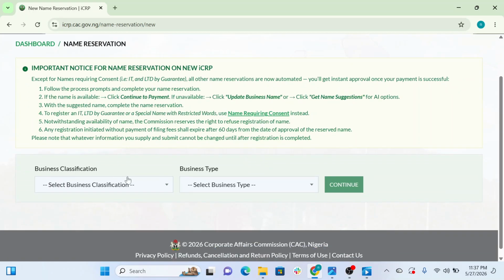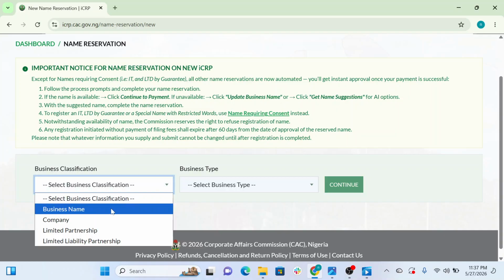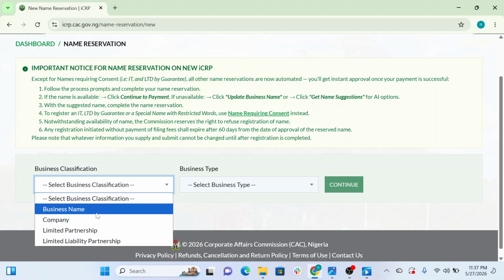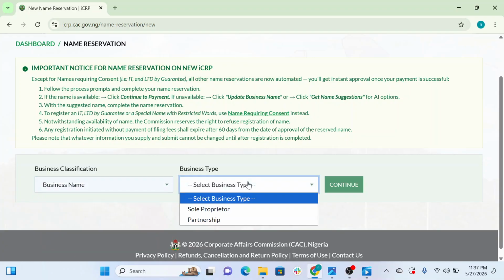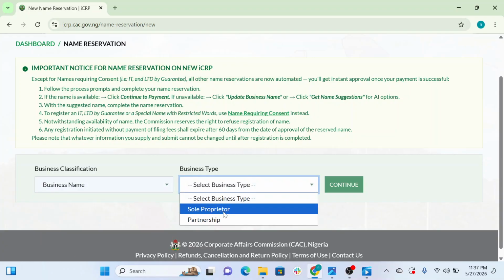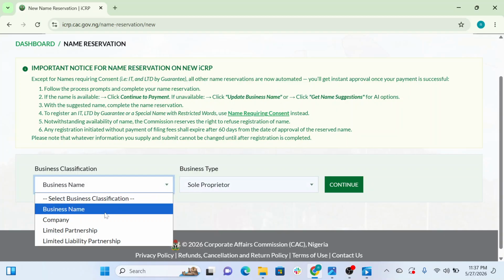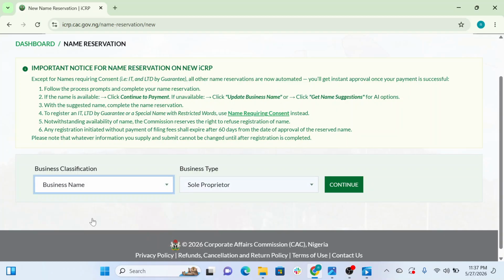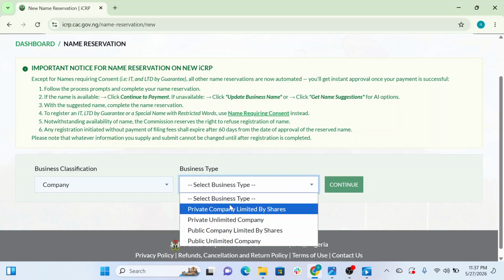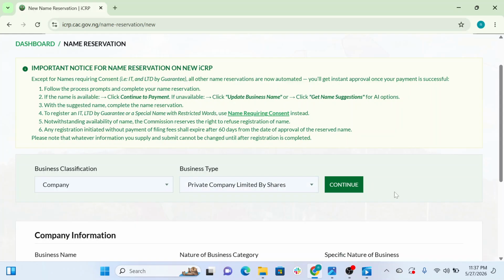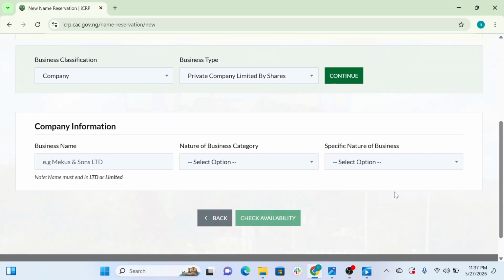Business classification. What are you registering? Is it a business name? Is it a company? For this case, we are doing a business name. Is it sole proprietorship or partnership? Let's say sole proprietorship. It's still the same thing for a company. If it is a company, you click company. Private company limited by shares. That is the common company we register. You click continue, you bring company information.